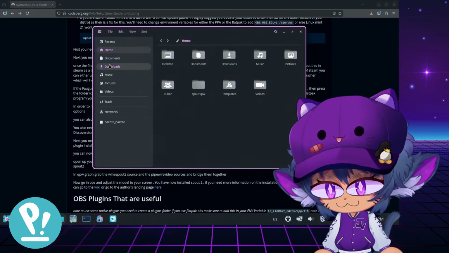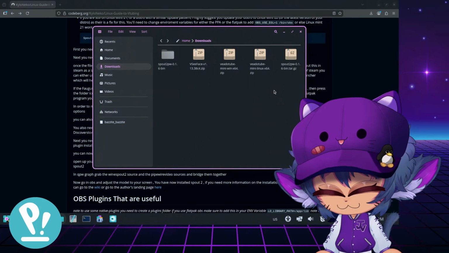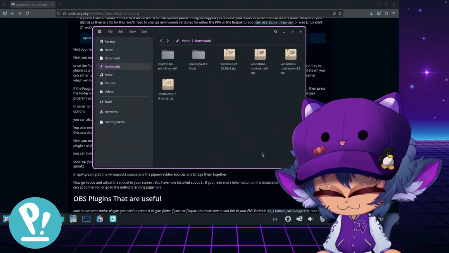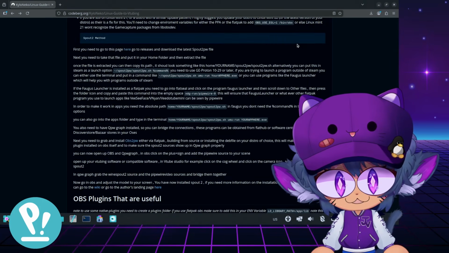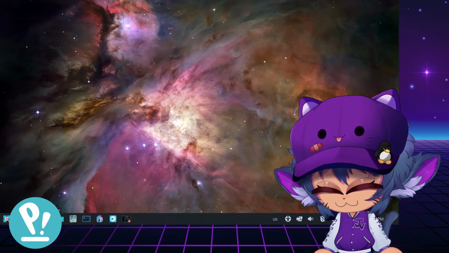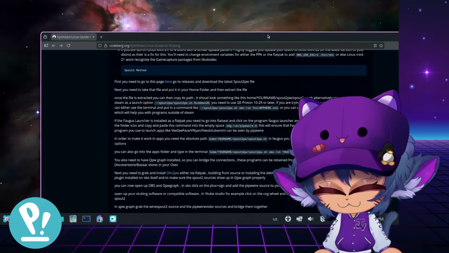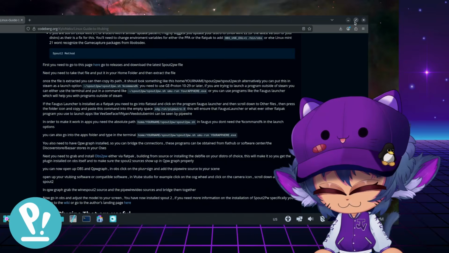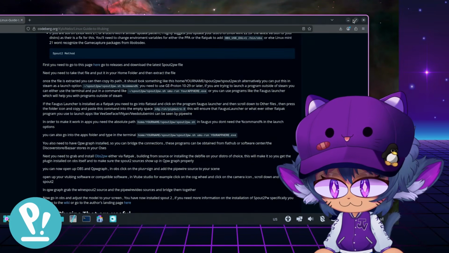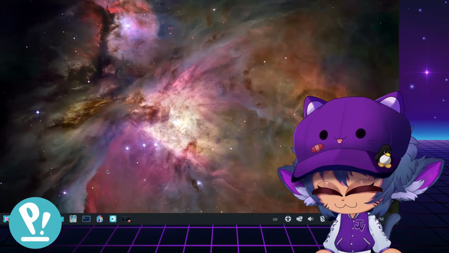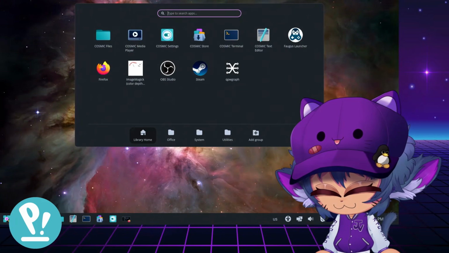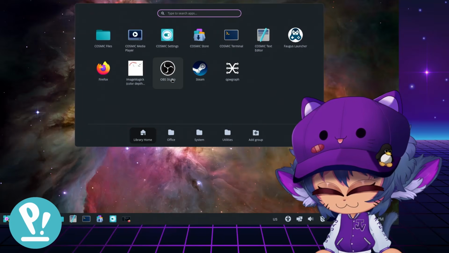Let's go ahead and just extract the other stuff as well. Let's grab VSeeFace. Let's extract this stuff. We're good there. Let's go ahead and boot up OBS. Now Cosmic is good, but it's also got its own little quirks. So keep that in mind. They're still developing this. Let's go ahead and pull up the applications. We go ahead and grab OBS Studio.